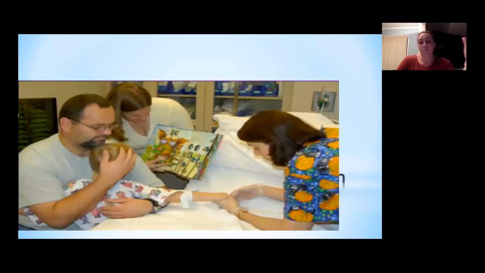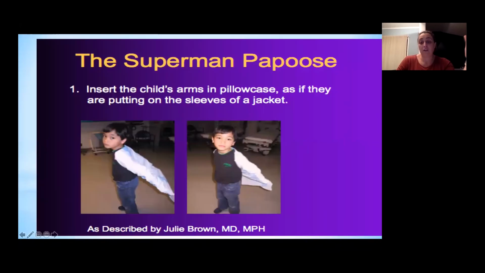That's just a picture of a good position. The Superman is really great if your parent is on board with it. You just get a pillowcase and lie them on the bed. They're lying on the pillowcase and they can't move their arms, so their arms are down. It's kind of a wrap, but for the older child.